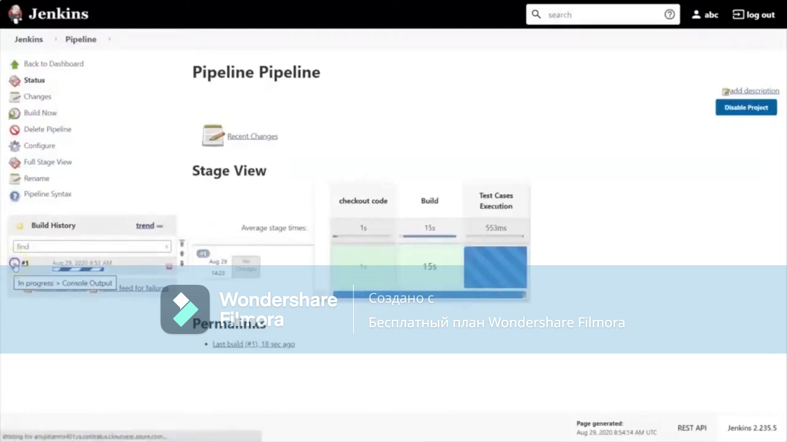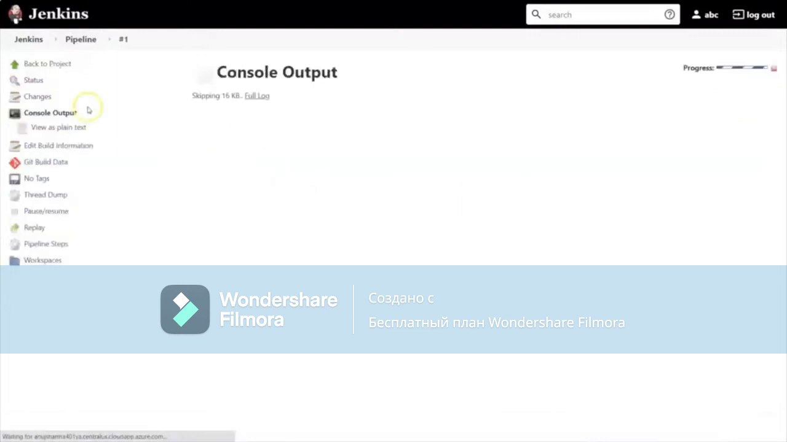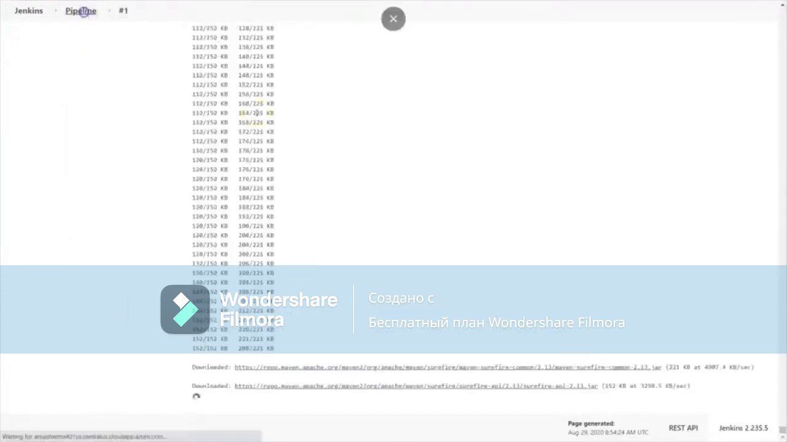You can click on the console output to check the complete log which is happening there, or in fact the stage-wise logs also.